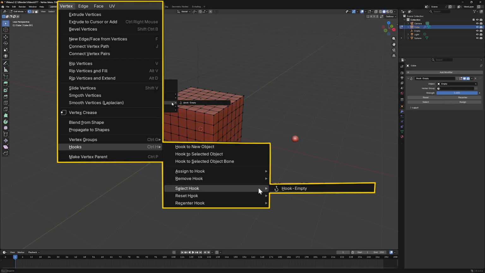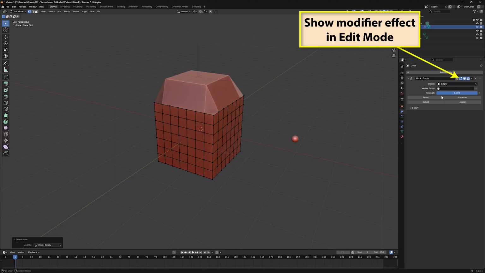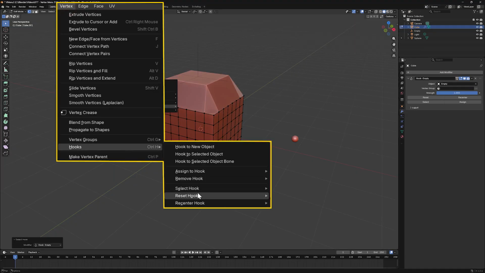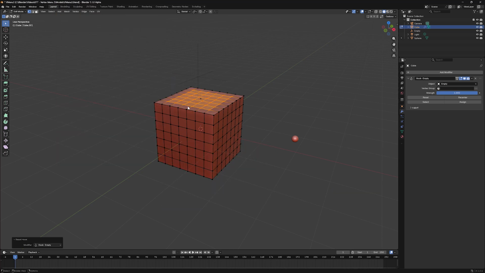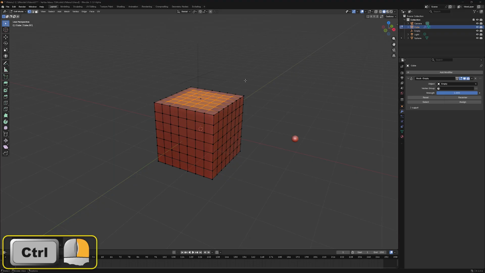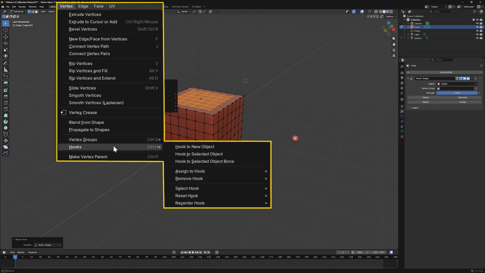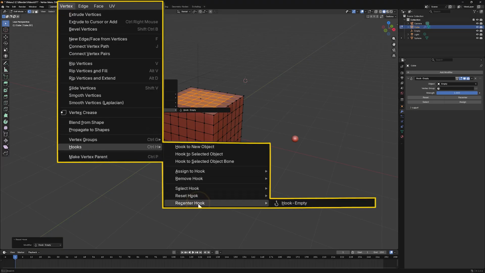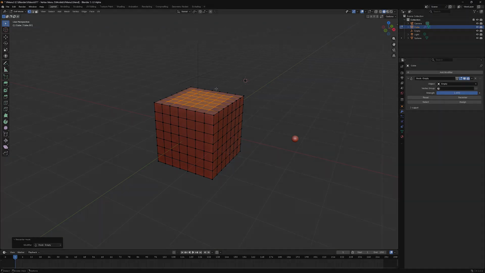Select Hook selects the vertices assigned to the hook object combination chosen in the submenu. Reset Hook returns the vertices associated with the hook to their original position. Recenter Hook moves the center point of the hook operation to the position of the 3D cursor. This can change the effect created only when fall-off is activated.